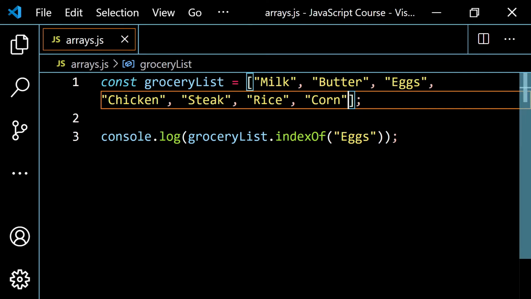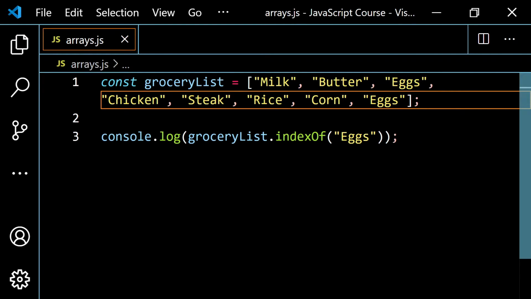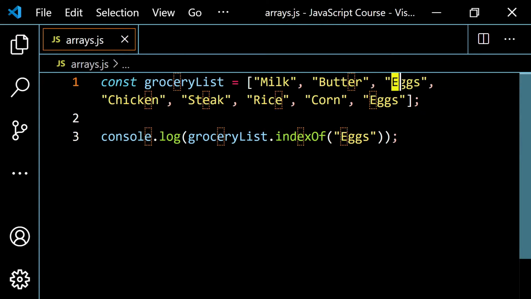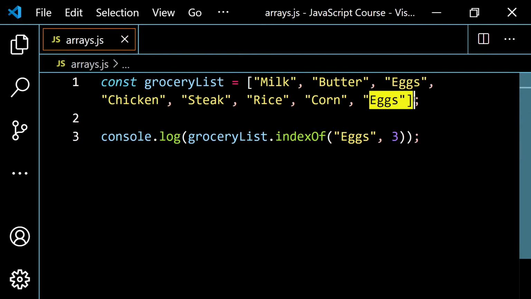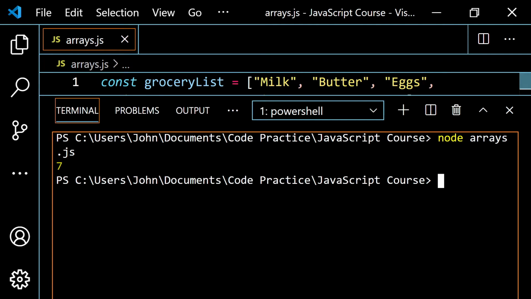So if I put a comma and put eggs here, well, now I'm still going to get 2, right? Clear this and run this, I still get 2. Now, one way around this is you can tell JavaScript where you want to start searching from. So because I go 0, 1, 2, I could start with 3 right there. So I can put a comma here, and I can put 3 there. And so what's going to happen is it starts here. So this is 3, then 4, then 5, then 6, then 7. Okay, so now it's going to give me 7. So if I pop this open and clear this and run this, I get 7.